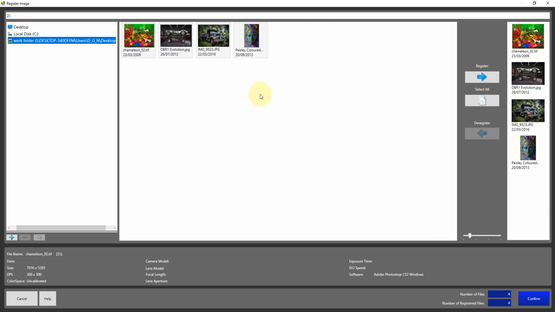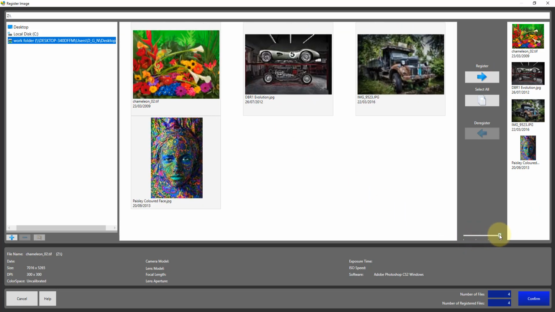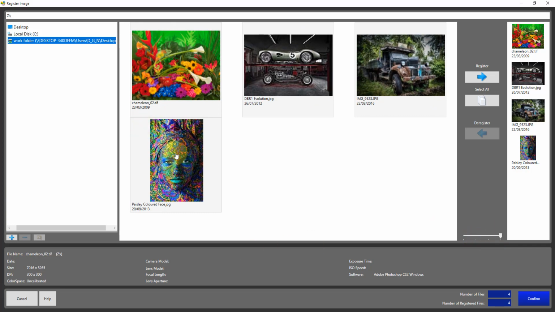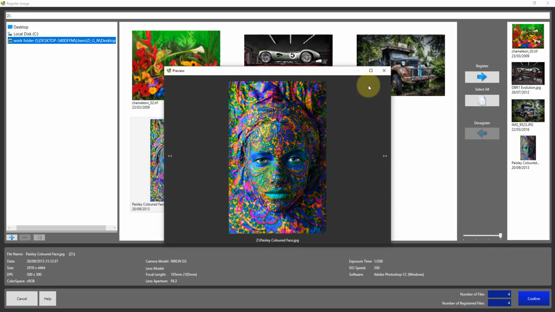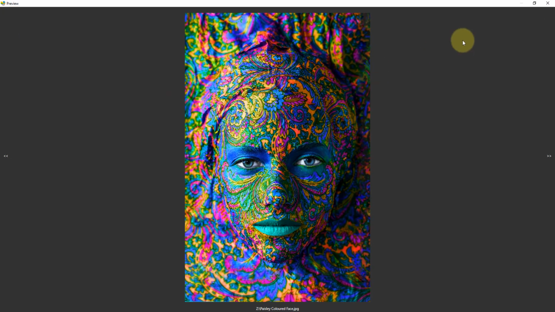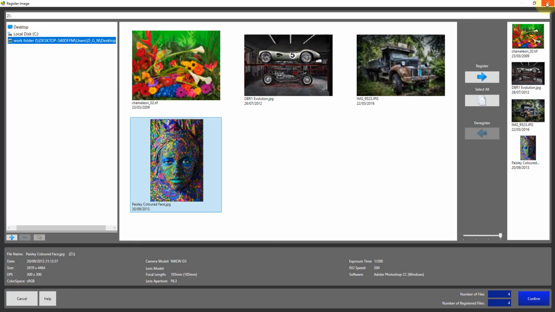If you want to see the pictures in a larger preview, you can just slide the slider bar and get a better look. You can also double click if you want to see the full size image. Once you're happy with your selections, you can choose from multiple locations and register them. Press confirm.